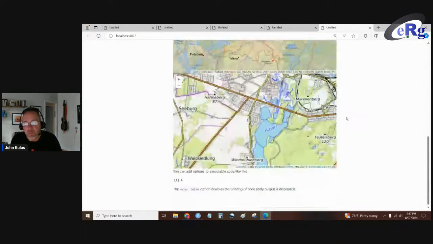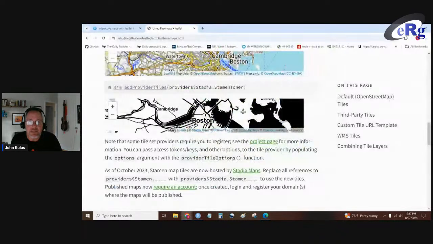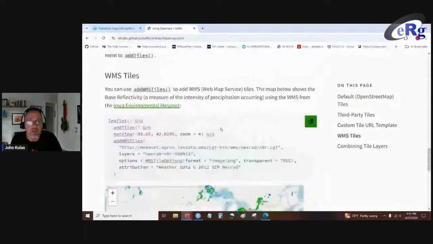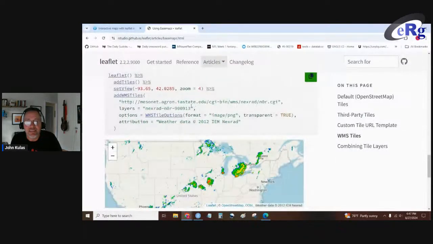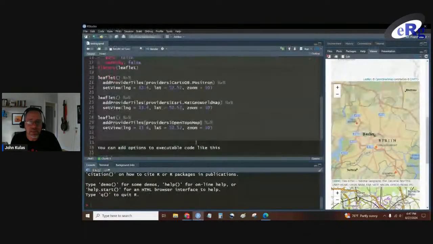But we see three very different flavored maps here that are easily specified with that addProviderTiles function, which now does come built into Leaflet if you have a recent Leaflet installation. There are also opportunities to go to the internet and take current weather conditions, and that layers on very nicely and very simply.